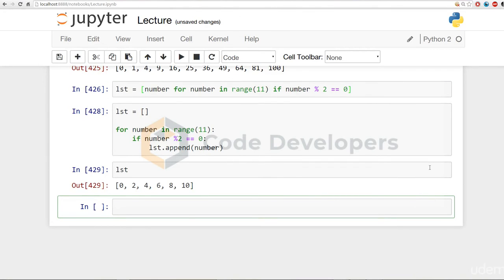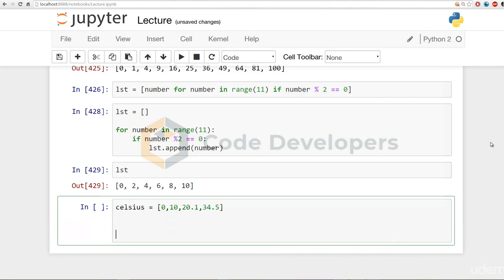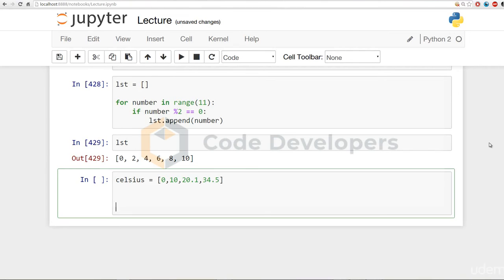Alright, so now we're going to do a more complicated example. We're going to make an example that converts Celsius to Fahrenheit. I'm going to start with a list called Celsius, and it's just going to contain some temperatures that I'm making up that are in Celsius. So 0 degrees Celsius, 10, let's put in some floating point numbers, and let's say 34.5. Okay, so I have my list of Celsius temperatures. Now I'm going to use list comprehension to convert those into Fahrenheit.